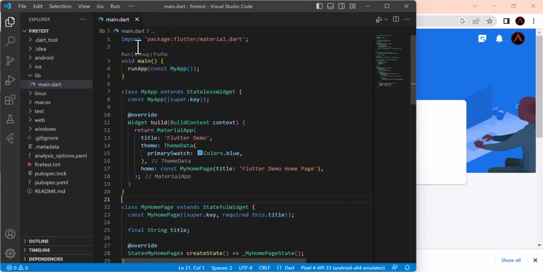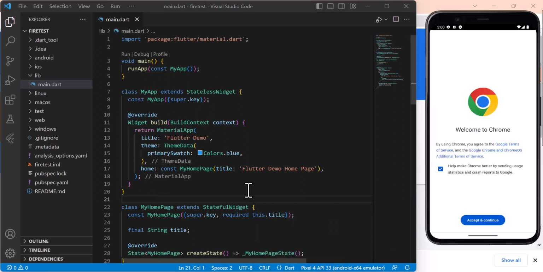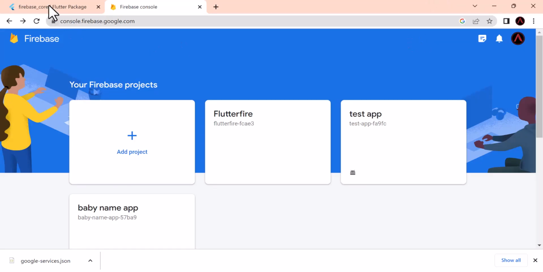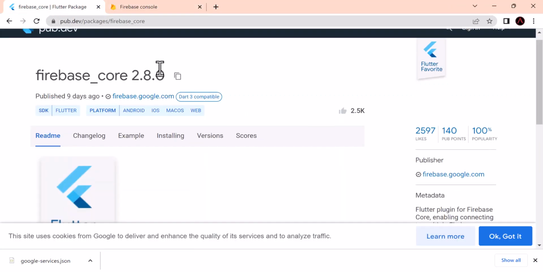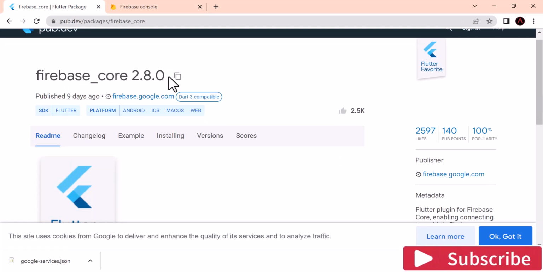You can see this is just the default Flutter project template that comes with it. So after that, what you have to do is to go to pub.dev. So for this moment, this is the latest that's available.